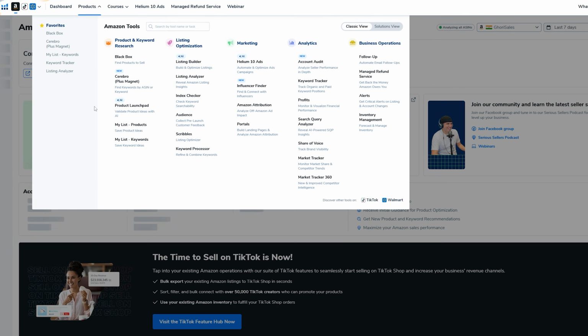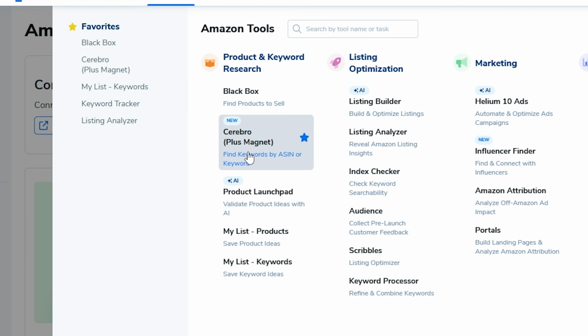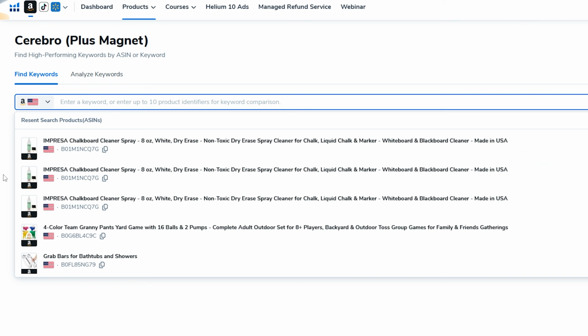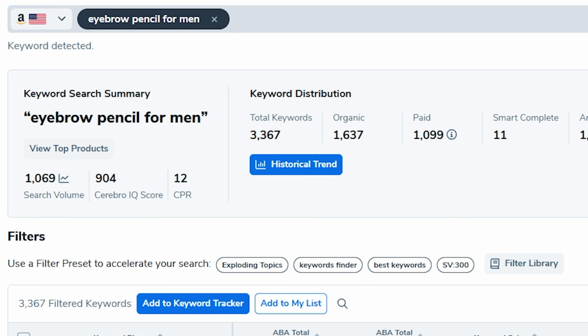But once you click on the link down below and sign up for Helium 10, there's a tool called the Magnet Cerebro tool. And that's what I use for keyword research. With the Magnet tool, you would type in the main phrase that you think people would use when looking for your product. In our case, the 2 big ones are eyebrow pencil for men and men's brow pencil. So we type those in, and the tool comes back and shows us that eyebrow pencil for men is being searched thousands of times a month, which is a great sign. Thousands of people every month are actively looking for this product right now.